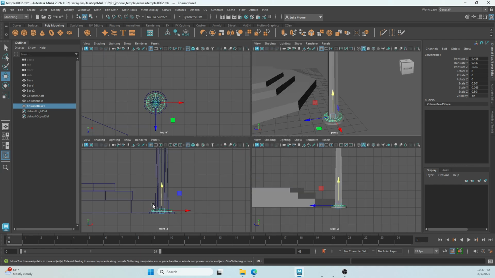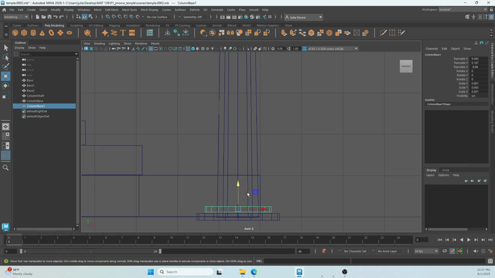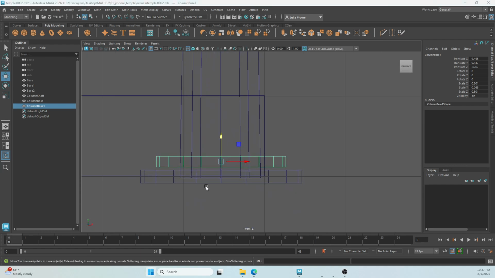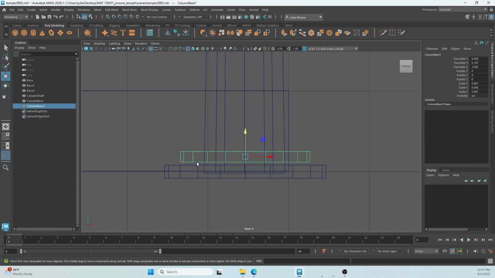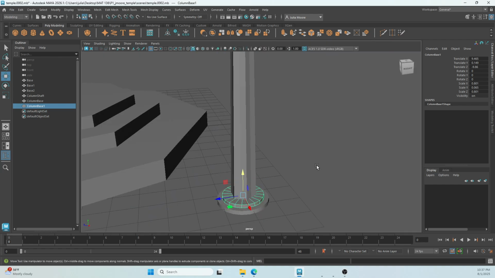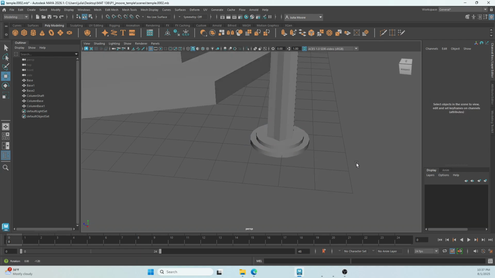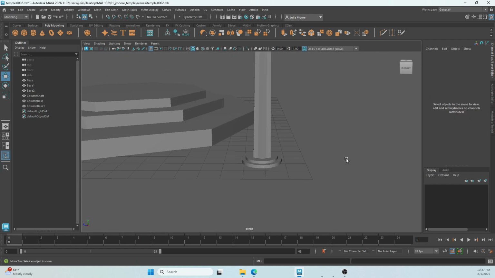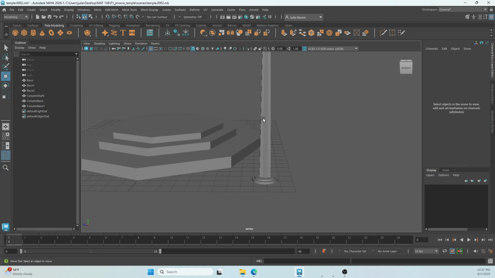So let's hit spacebar and enter into front view. And you can see there's a little bit of a gap right here. So let's push that down. Cool. All right. So now that one's sitting on top of the one beneath it. Let's go back into perspective. Looks good. So now we have our base and our shaft.